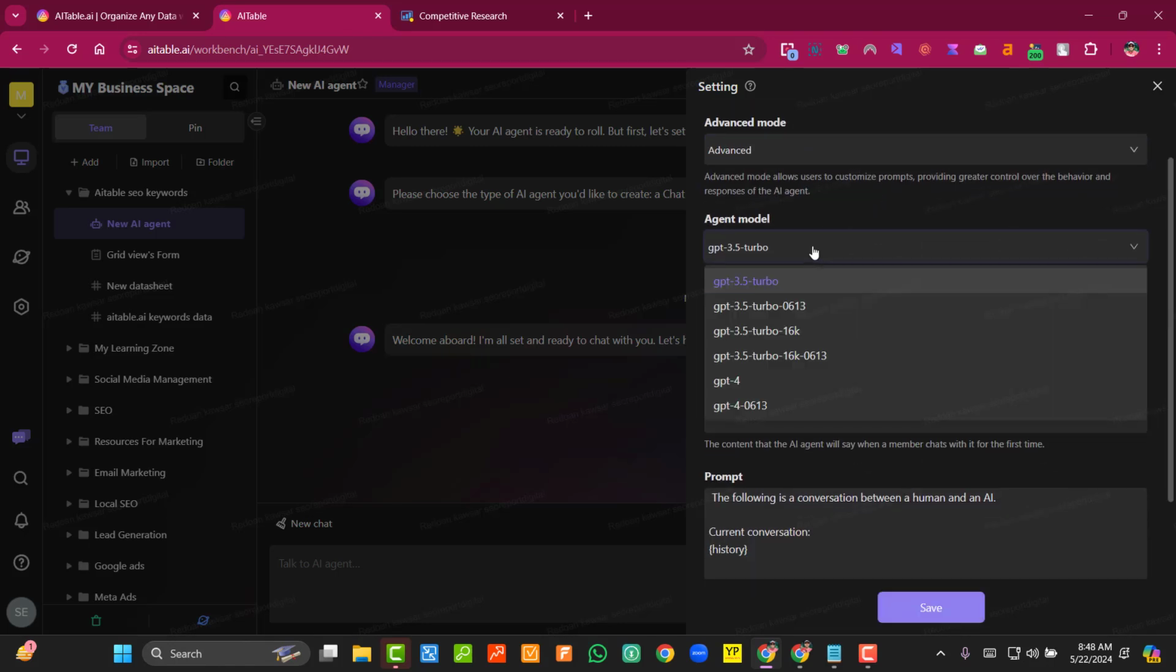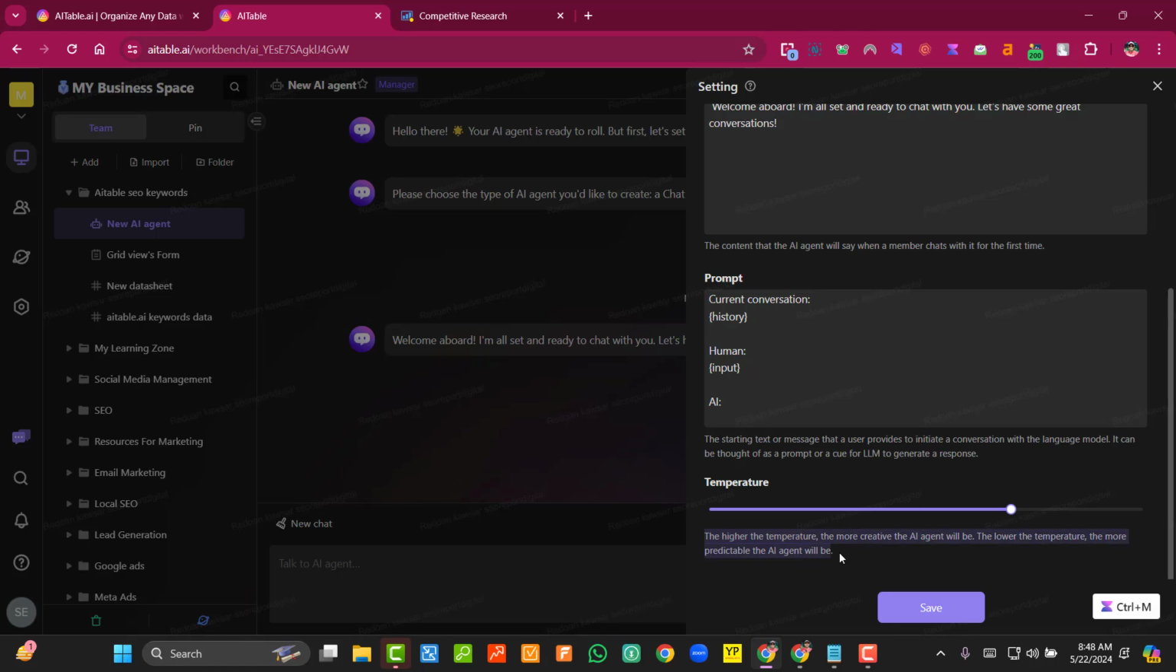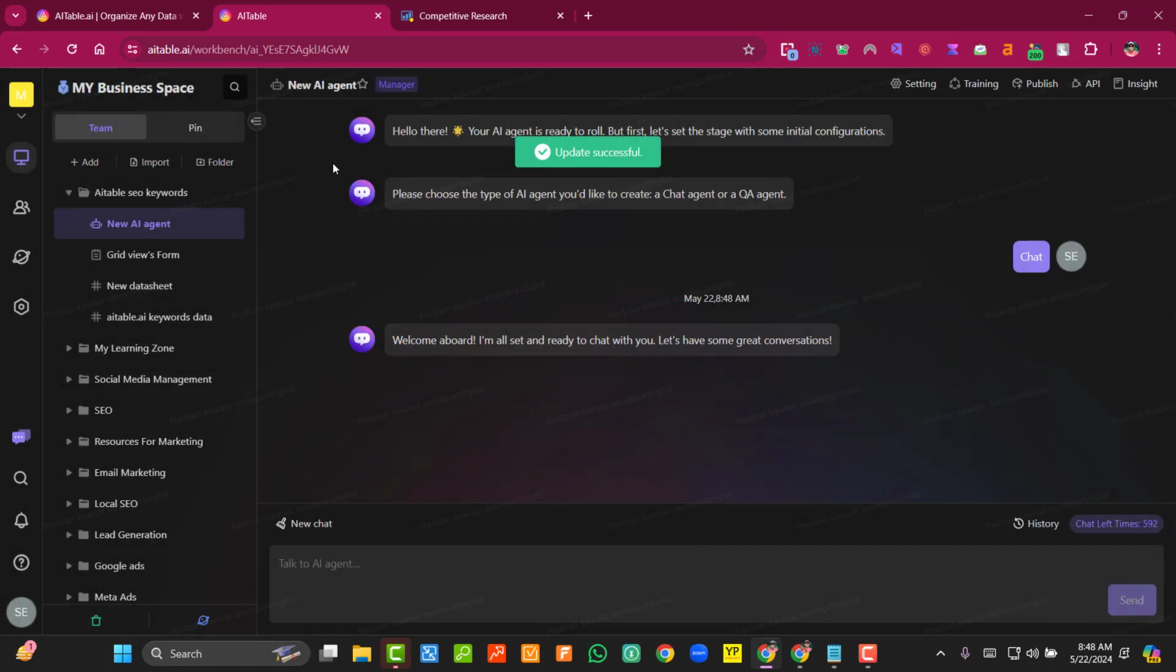And we change the agent model, the latest model being GPT 4.0, and we can change the temperature. You can see what the benefit of changing temperature is. Then we will click on the save button. Then our AI agent will be ready to produce quality articles. Now you have to give it a prompt to generate a quality article for you.